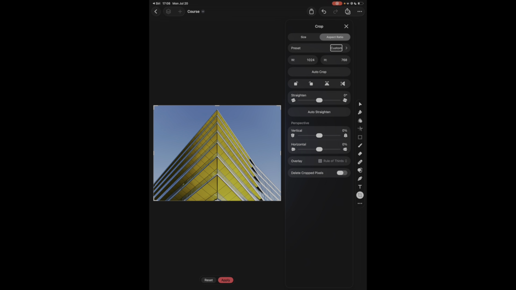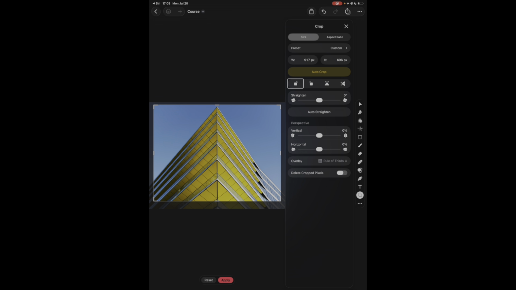Preset. Custom. 1024. Custom. W. 768. Actually, let's do Preset. Size. Preset. Custom. PX. W. Auto. Rotate. Auto crop. We're going to do auto crop. Rotate left. Auto. H PX 696. W PX 917. Yeah, and it way reduced the size.